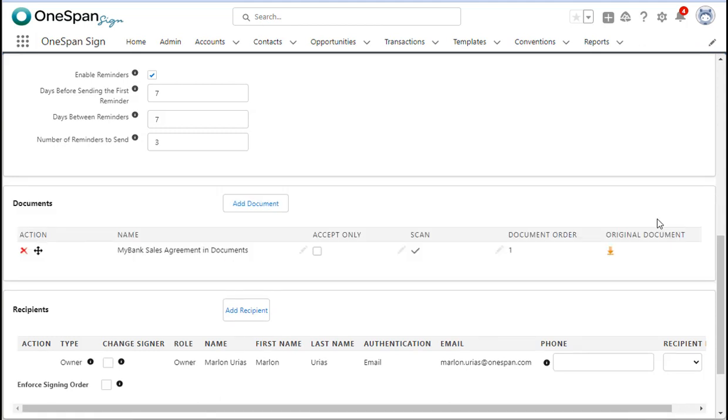One of the great things about the standalone embedded OneSpan Sign connector compared to the OneSpan Sign web interface is that it allows you to access documents directly from Salesforce, such as files and documents in Salesforce, and files attached to Salesforce records, such as accounts, contacts, and opportunities. So for example, if a salesperson has created a sales quote in an opportunity, they can select and send it for signatures.